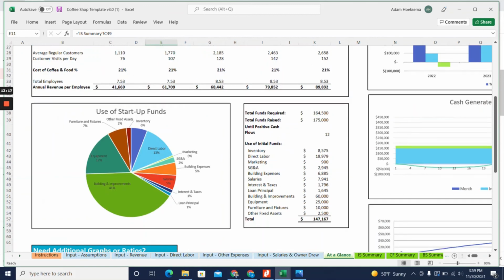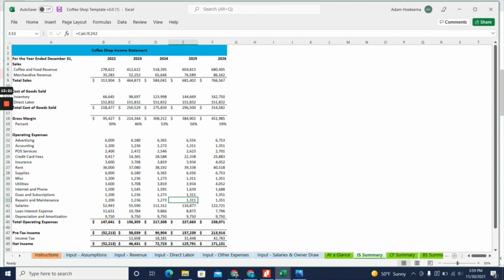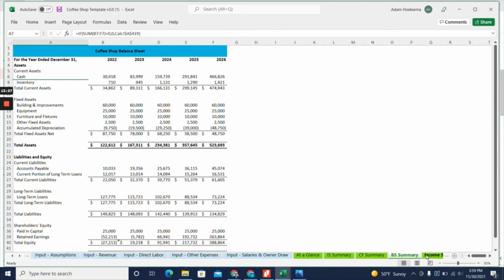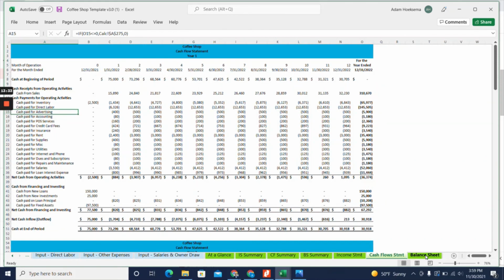There's a number of tables and graphs and charts that you can take a look at. The last thing here is your income statement for 5 years, cash flow statement and balance sheet for 5 years, and then your income statement, cash flow, and balance sheet for each month as well that we have here.